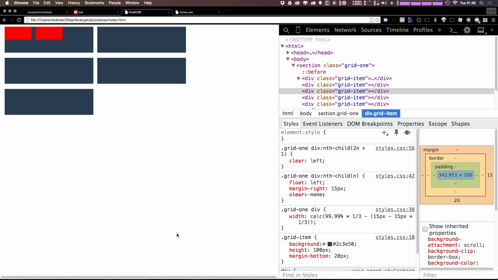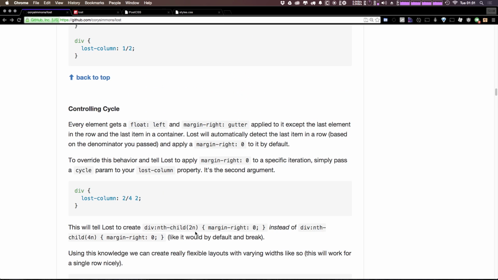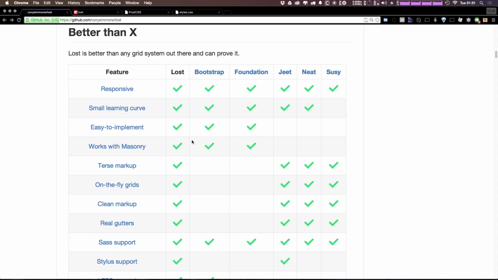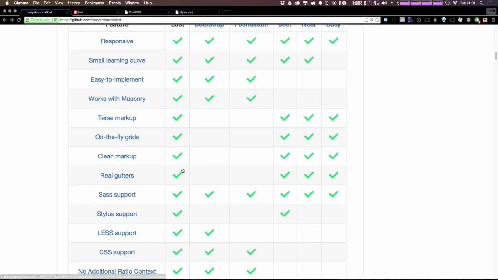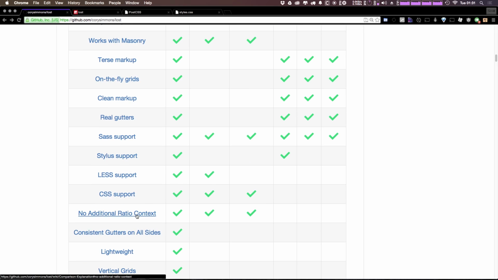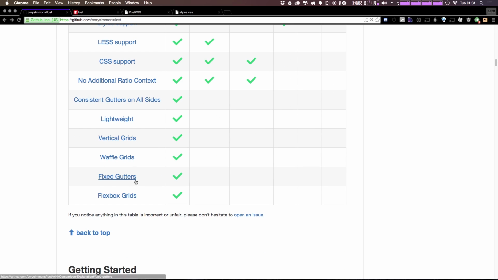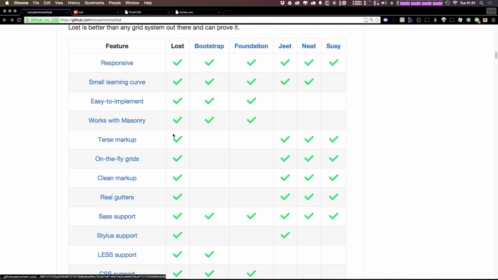Now there is a ton more in this Lost grid. In fact, just to give you a little bit of a glimpse, you can see all of the features that come in here. They even do a nice comparison against all the other major grid systems like Suzy, Jeet, Foundation, and Bootstrap. And you can see you can use it with Stylus, Less, Sass. And it has all of these different types of grids: vertical grids, waffle grids, flexbox grids, fixed gutters. It has options for all sorts of stuff.